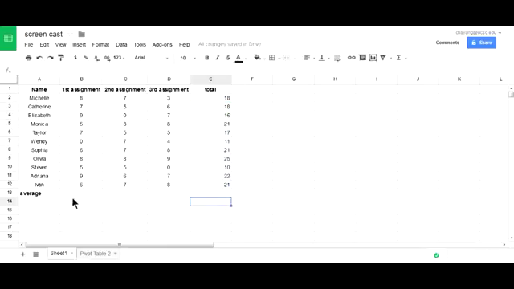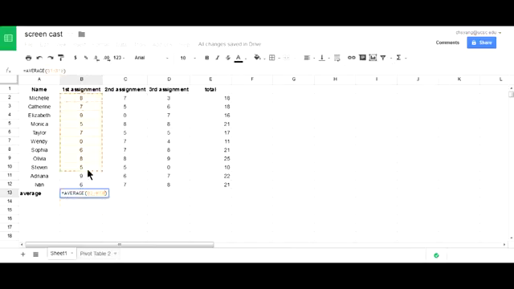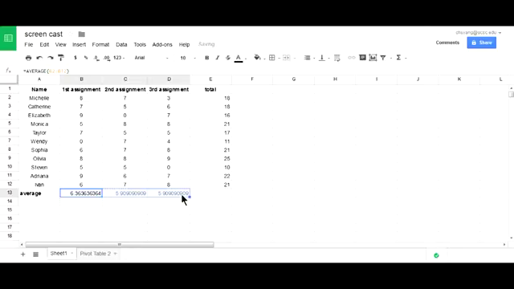The same with average. You click on function, select average, include all the data you need, and press enter. So there you go. That's the average of each assignment.